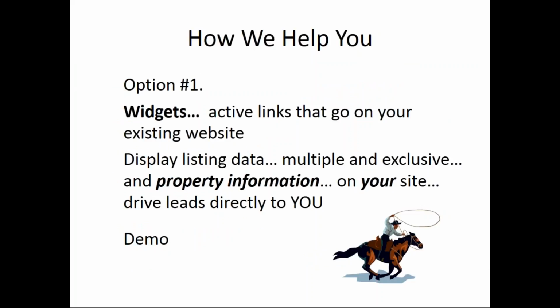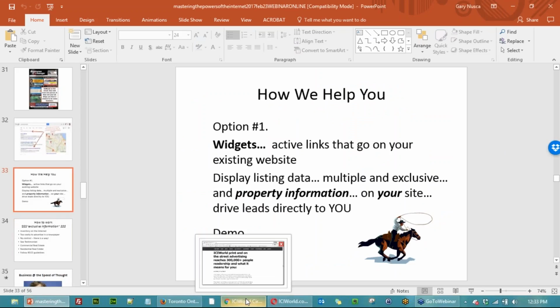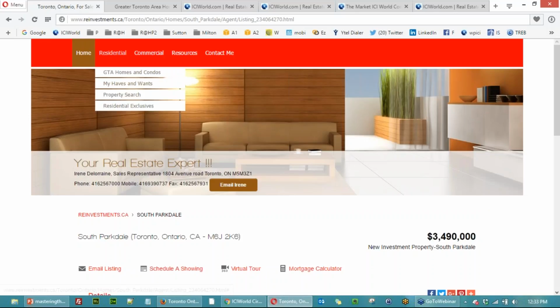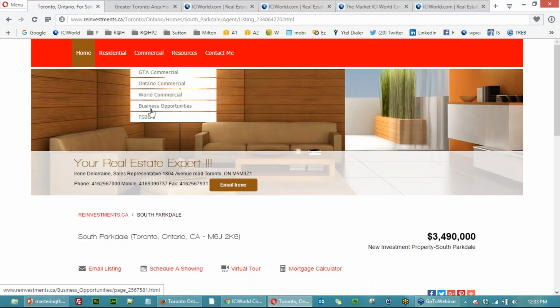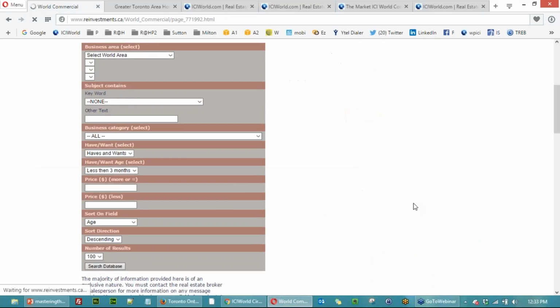Now, we've already shown you the widgets, so we're not going to go through that anymore. The widgets can go on any broker's website. So if you have a website now, you can put the widgets on your website. In the future, some people won't have a website from us. In that case, you can put the widgets on your website. All 4 of these widgets can be put on your website. So if somebody clicks on this, this will come up on your website no matter what company you have, and we deal with over 30 website companies right now.